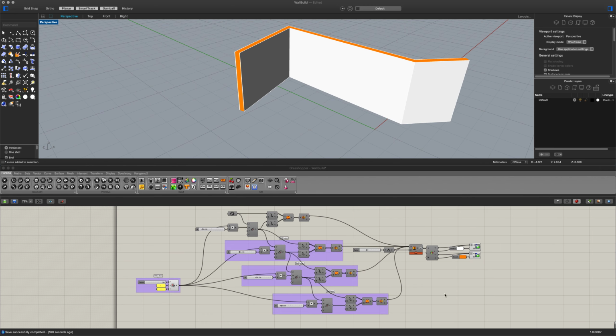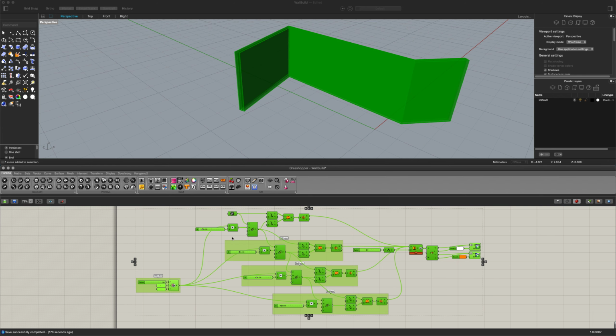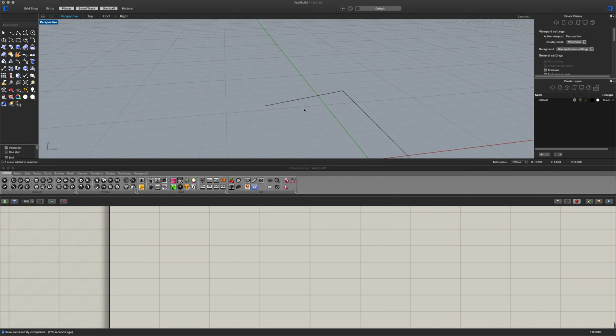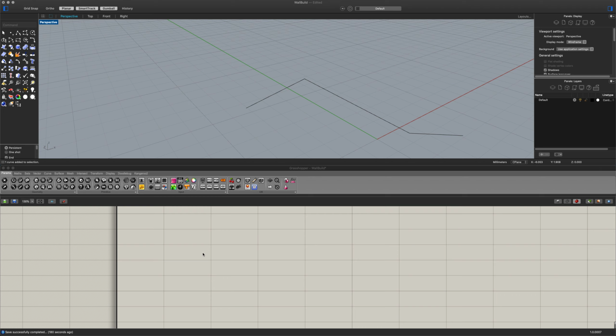Okay, so we have our main code here. Gonna pick it up, I'm gonna delete it. So now, starting from the very beginning, we have our curve here, or in this case, a group of segments. You can make a different group of segments if you want.